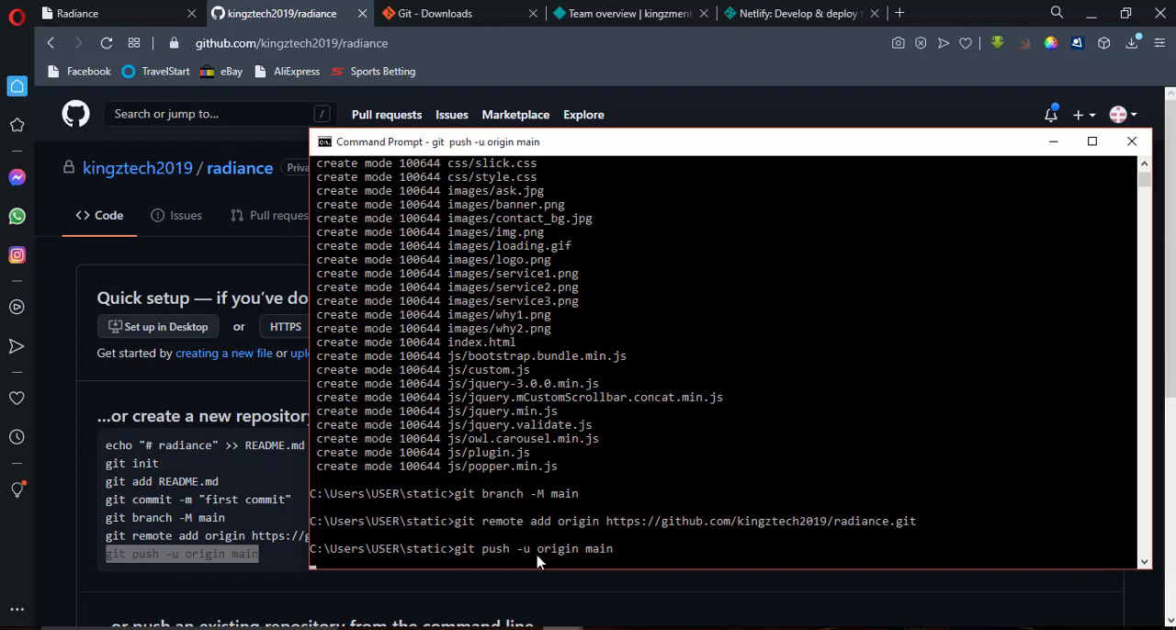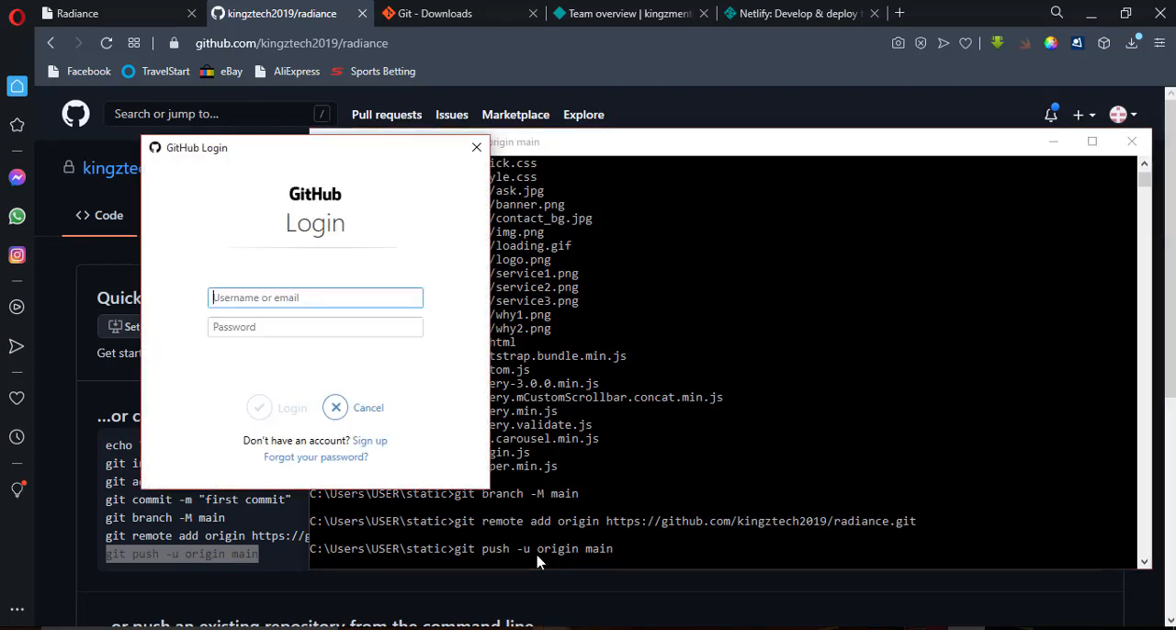It's going to take some time, depending on how heavy your file is and how fast your network is. So let me just wait for it. Within a couple of seconds, we should be able to push our files to GitHub. So it's asking me to log in now. Okay, let me quickly put my username here, and let me input my password here as well.